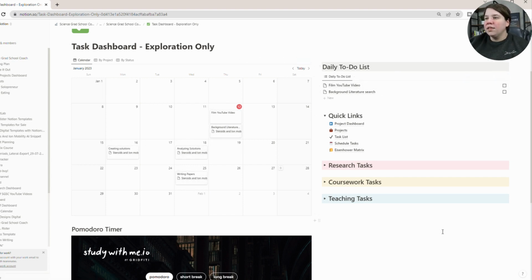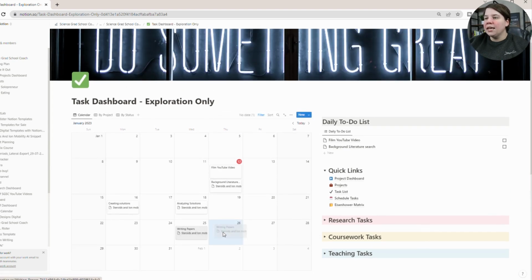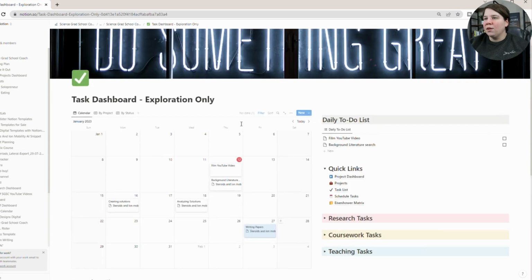So I can have all of this here ready to go for me, and I can always, if I need to change the date, move it around, I can just move it, which is really nice because sometimes I overbook myself and I can't get everything done. So I can just move it around like that.